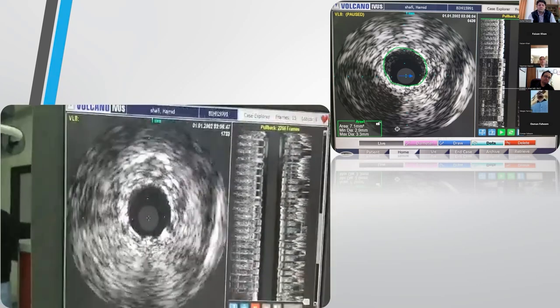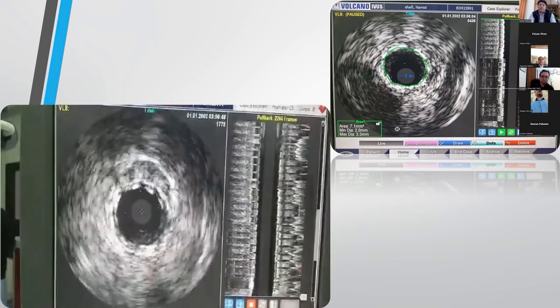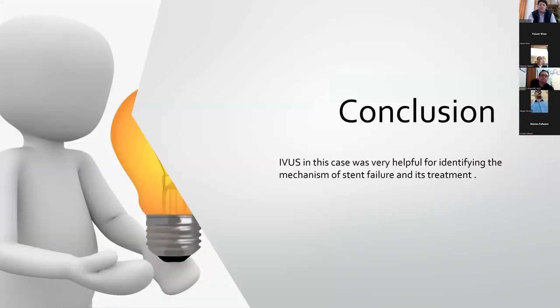ठीक है. So that minimal luminal area improved from 3 millimeter square to around 7 millimeter square using this IVUS. So IVUS in this case was very helpful for identifying the mechanism of stent failure and its treatment.